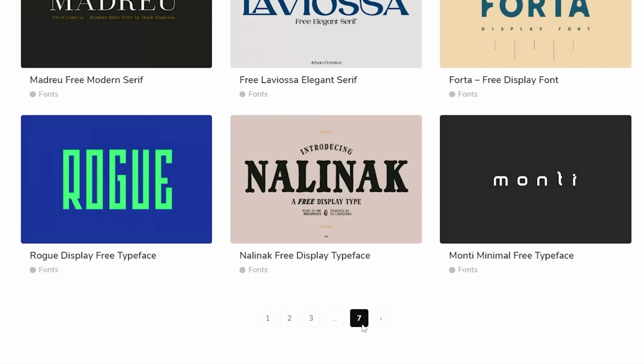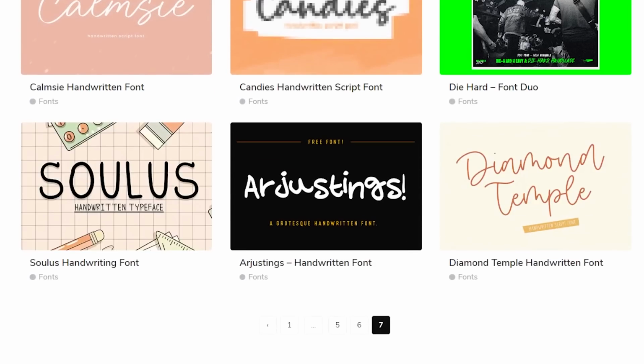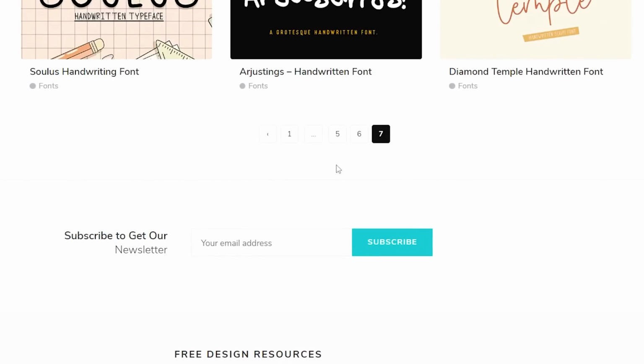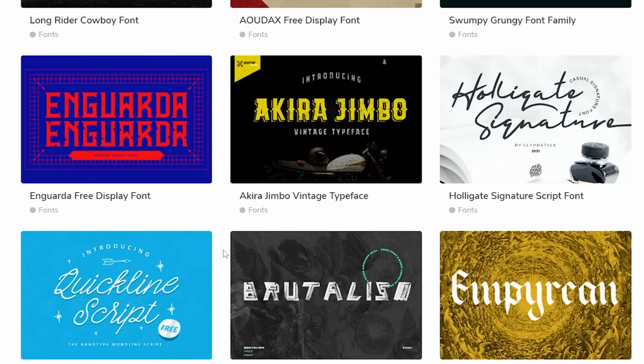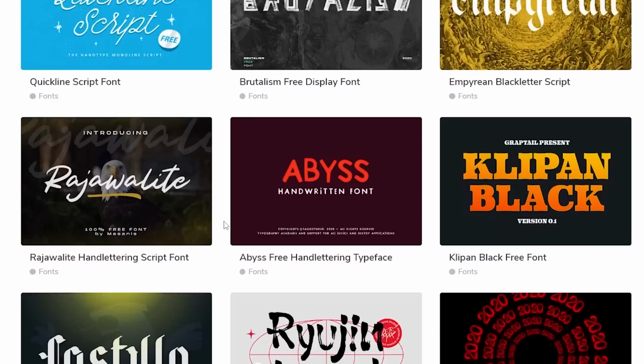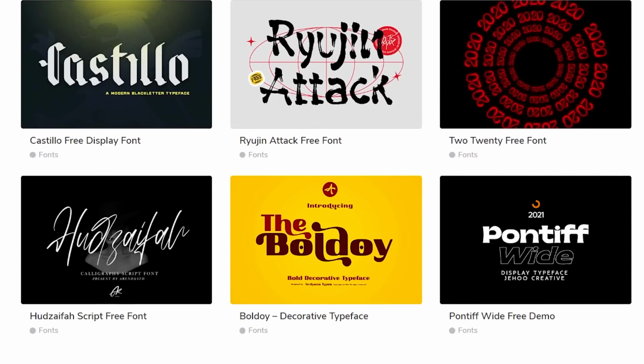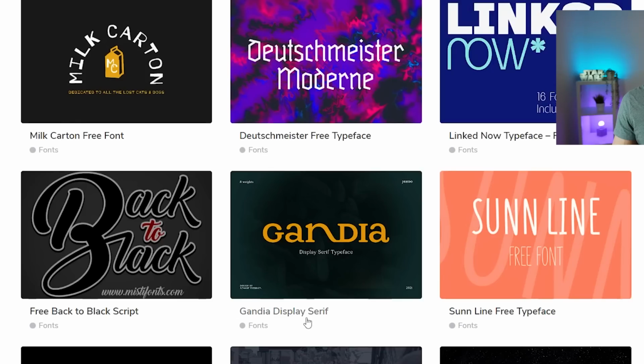Is there over 7 pages of free fonts? No, there's not. So still a lot of choice right here. And a lot of these do look really nice and applicable to t-shirt design as well. Sometimes you'll find that a lot of free stuff is not really t-shirt design friendly, but I could definitely see some of these work right here for print on demand.